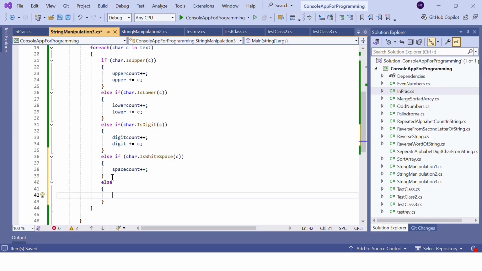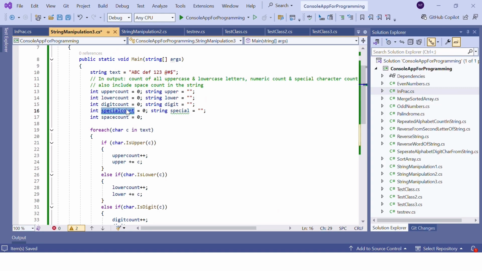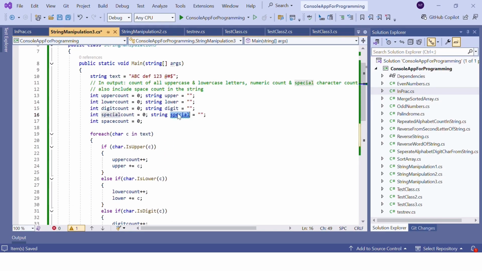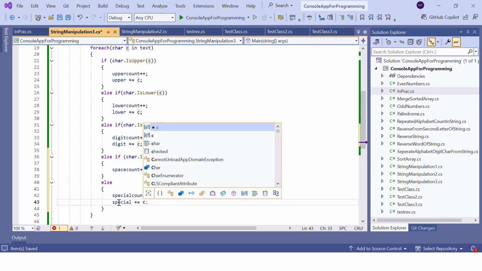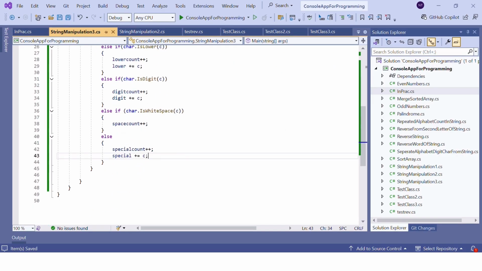Now in the last else condition, don't use if in the else part, just write it for the special character count. If nothing matches, then in that case it's a special character: just increment the count and store that special character in the special string. Yeah, that part is also done. Now our program is ready, we just need to print it.